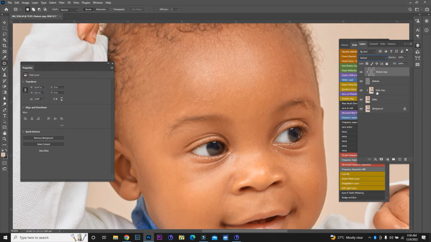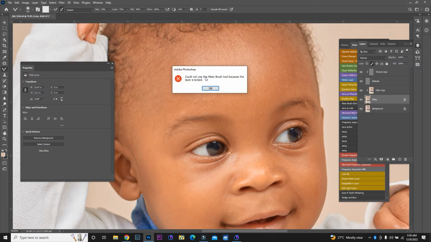So to prevent us from editing, we're going to lock the layer, brush lock. So in other words, no brush is going to work on the layer. So when I drag my mixer brush to this layer and I try to work, I couldn't use the mixer brush tool because the layer is locked. All right, so we're going to start editing with the color copy.